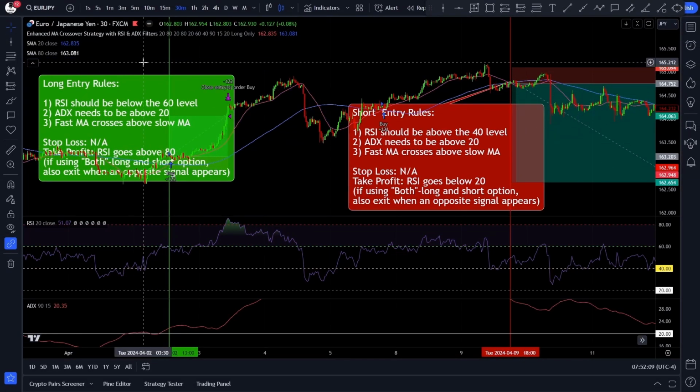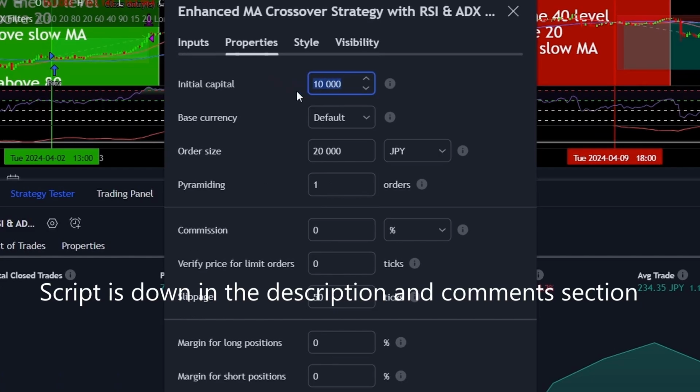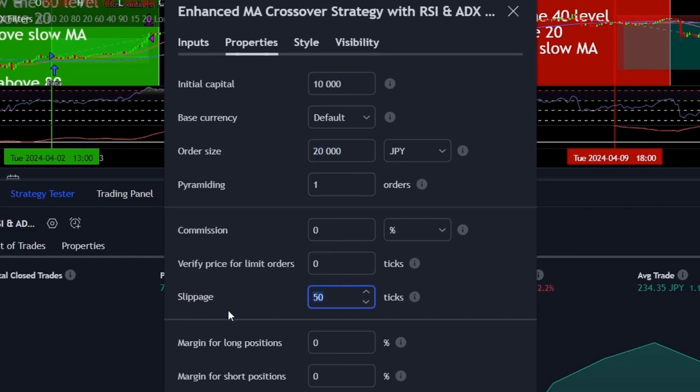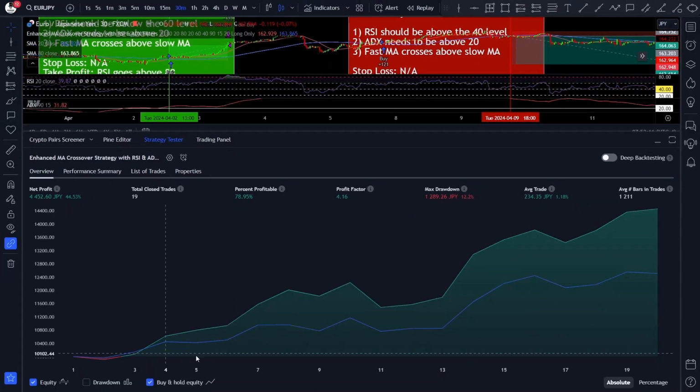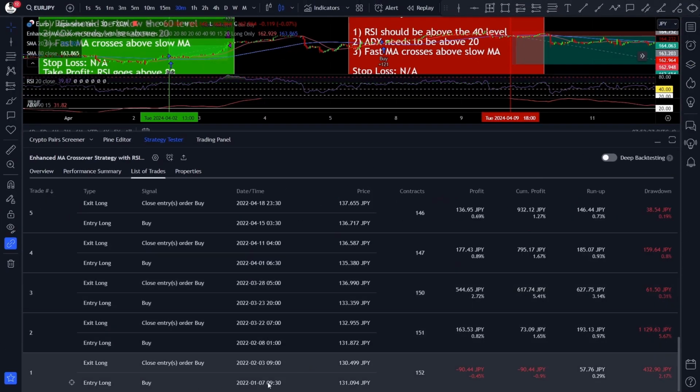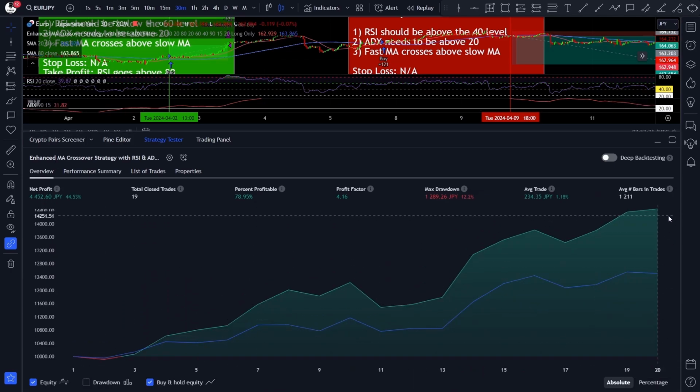And now, let me show you the backtest for Forex, stocks, indexes, metals, and crypto. For Forex, I will be using a $10,000 capital, a 20,000 order size, and a 50 tick slippage as a fee. This backtest result is for the last 20,000 candles, which means a 2-year time interval on a 30-minute chart. As you can see, this is a beautiful equity curve. The script only took 19 trades, but it has a high win rate, a high profit factor, a pretty low maximum drawdown with a 44% net profit.